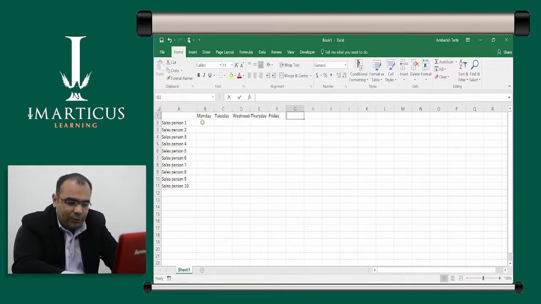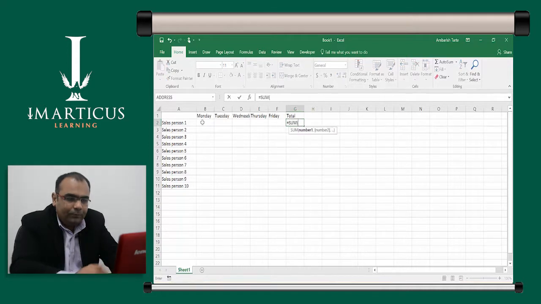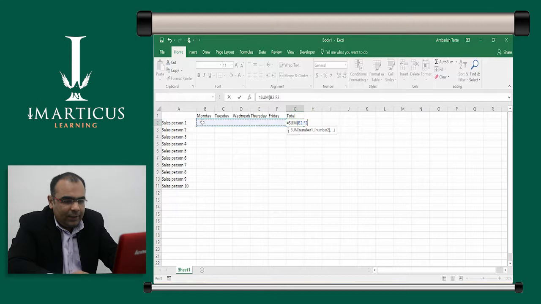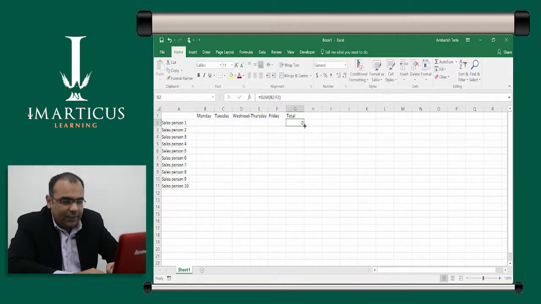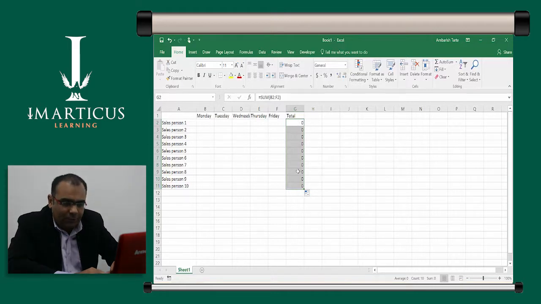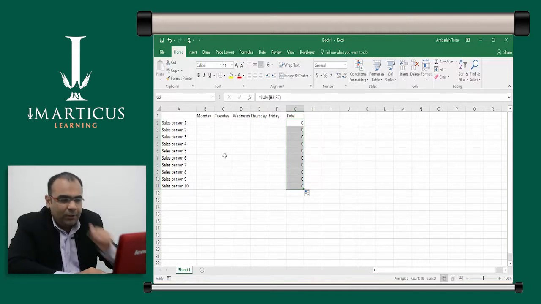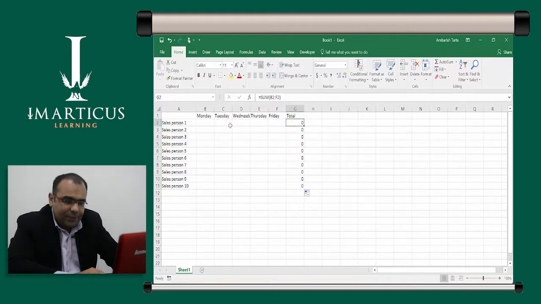let's say my boss also expects me to give a total, so I can type the equal to sum function here, and Control Enter. I can just drag it down. So I want this G column to automatically display the summation of all the figures achieved by all the salespersons. So for a particular salesperson, let's take an example, salesperson 1, throughout the week his sales figures should be totaled up and the answer should come here.